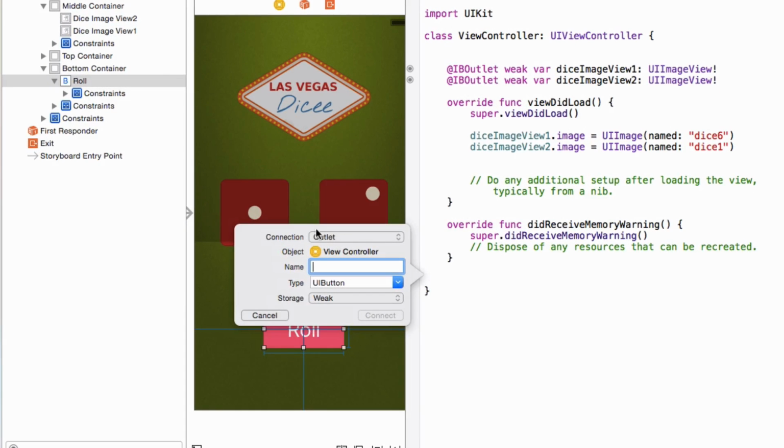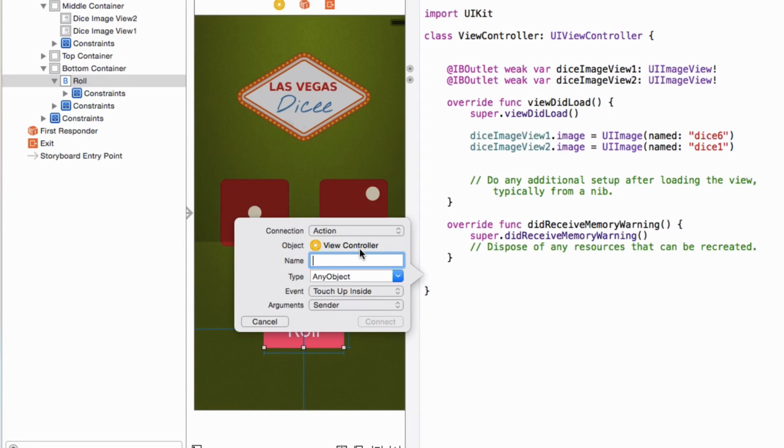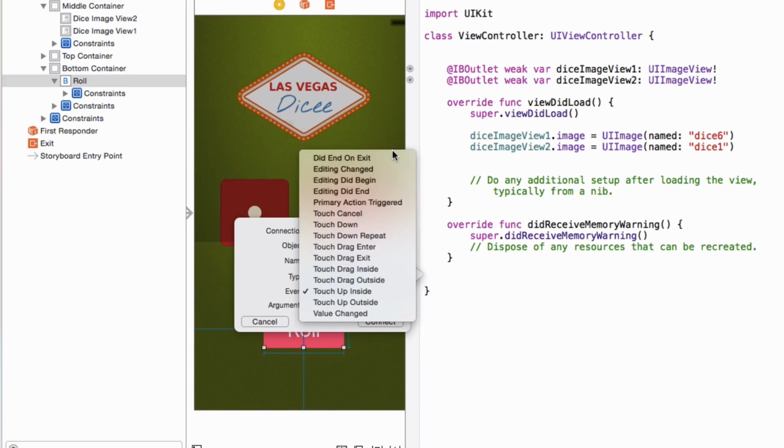And instead of creating an outlet as we did before, which we used to change the property of the button or image view, we're going to click on this drop down list and we're going to make an action this time. And we're going to call it roll button pressed. Now we're going to change the type to UI button because that's exactly what it is. And the event, if you click on the drop down list, you can see that many events can trigger this particular action, but we want the touch up inside.